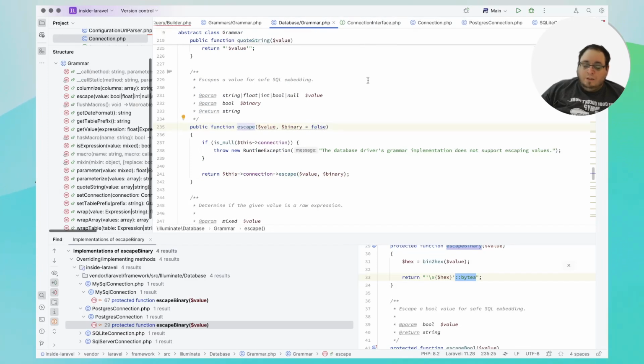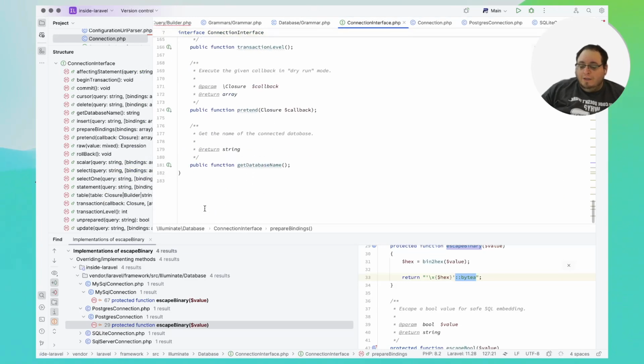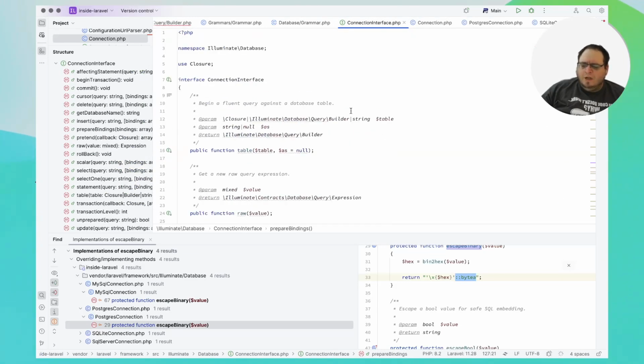But if you wanted to build, I'm not sure that you could, but if you could build a grammar for, for example, a graph database like Neo4j or something, you could, in theory, do that. And of course, PDO doesn't support Neo4j, so it would be interesting to see if that was possible.